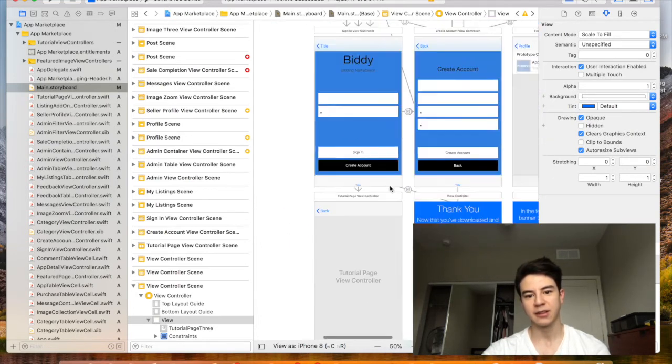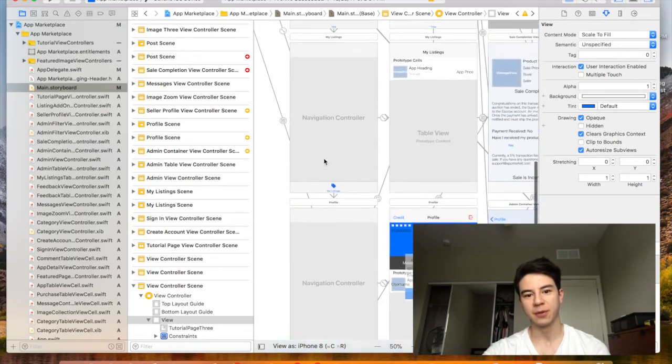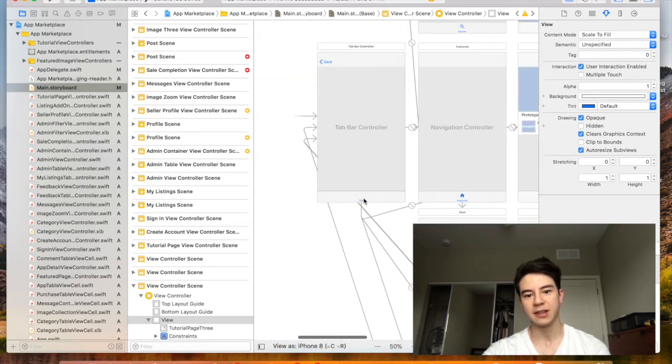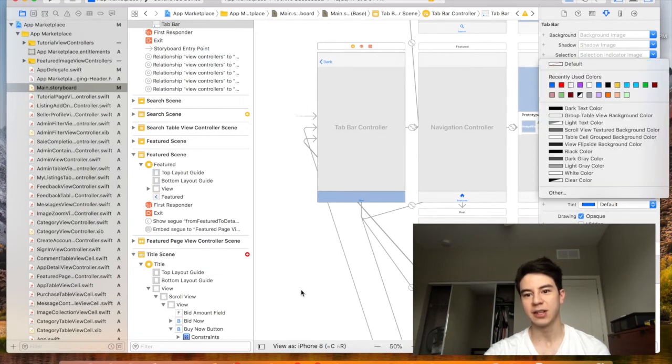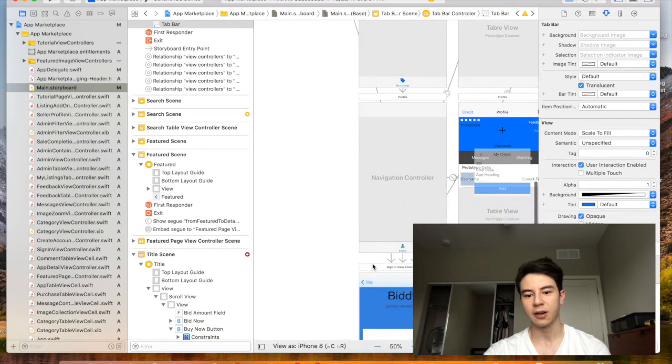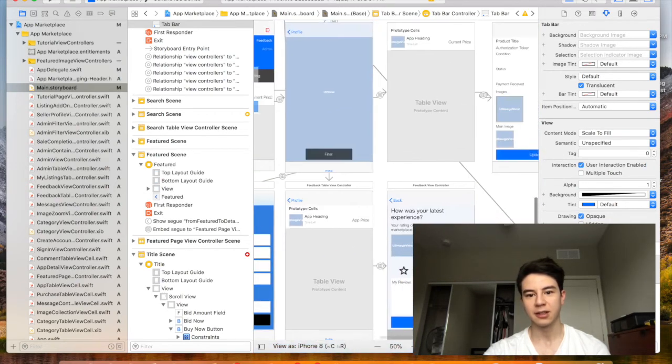Let's see what else there is. So there's also tab bar controllers, which is the thing that manages the tabs. So you can change the color of that too. You can change the image tint. Here's my login screen.